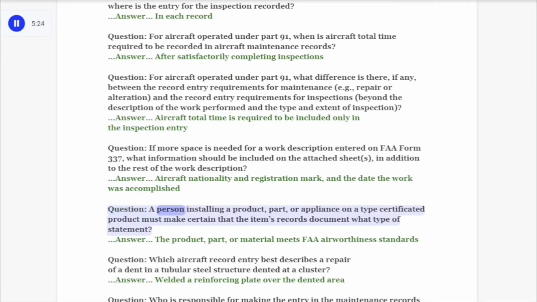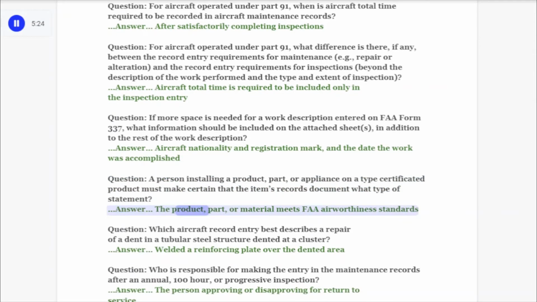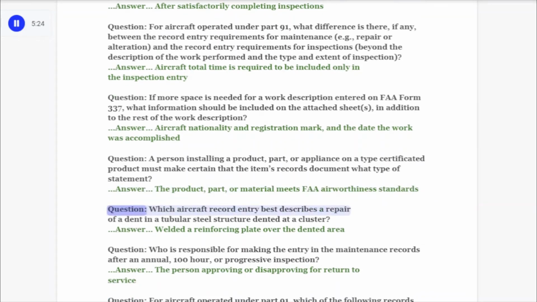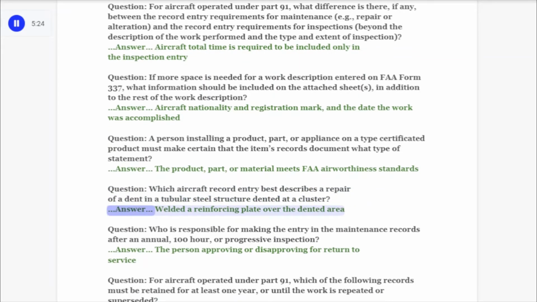Question. A person installing a product, part, or appliance on a type certificated product must make certain that the item's records document what type of statement? Answer. The product, part, or material meets FAA airworthiness standards. Question. Which aircraft record entry best describes a repair of a dent in a tubular steel structure dented at a cluster? Answer. Welded a reinforcing plate over the dented area. Question.